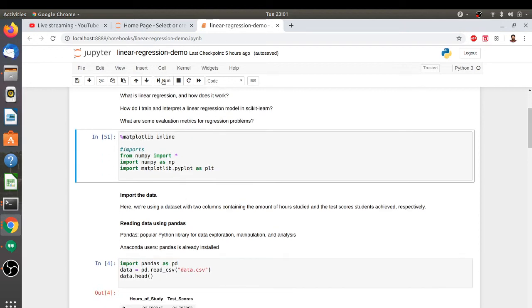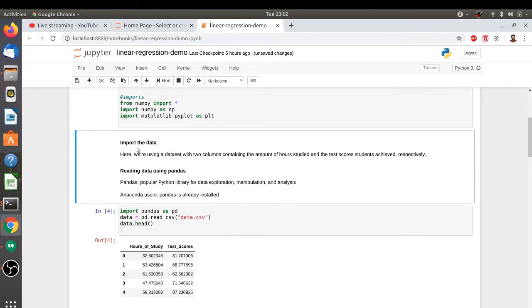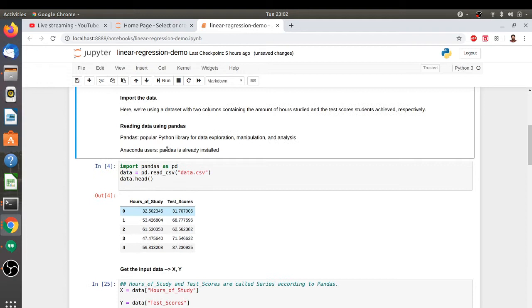So we'll run this, and if you run this, it's imported. If you get some error in here, it means that you did not import some of these libraries. Then you should go and check how to do the import. So we just imported the data. Here we are using a data set with 2 columns containing the number of hours that the students studied and the test scores the students have achieved respectively. So that's the kind of data we are using.